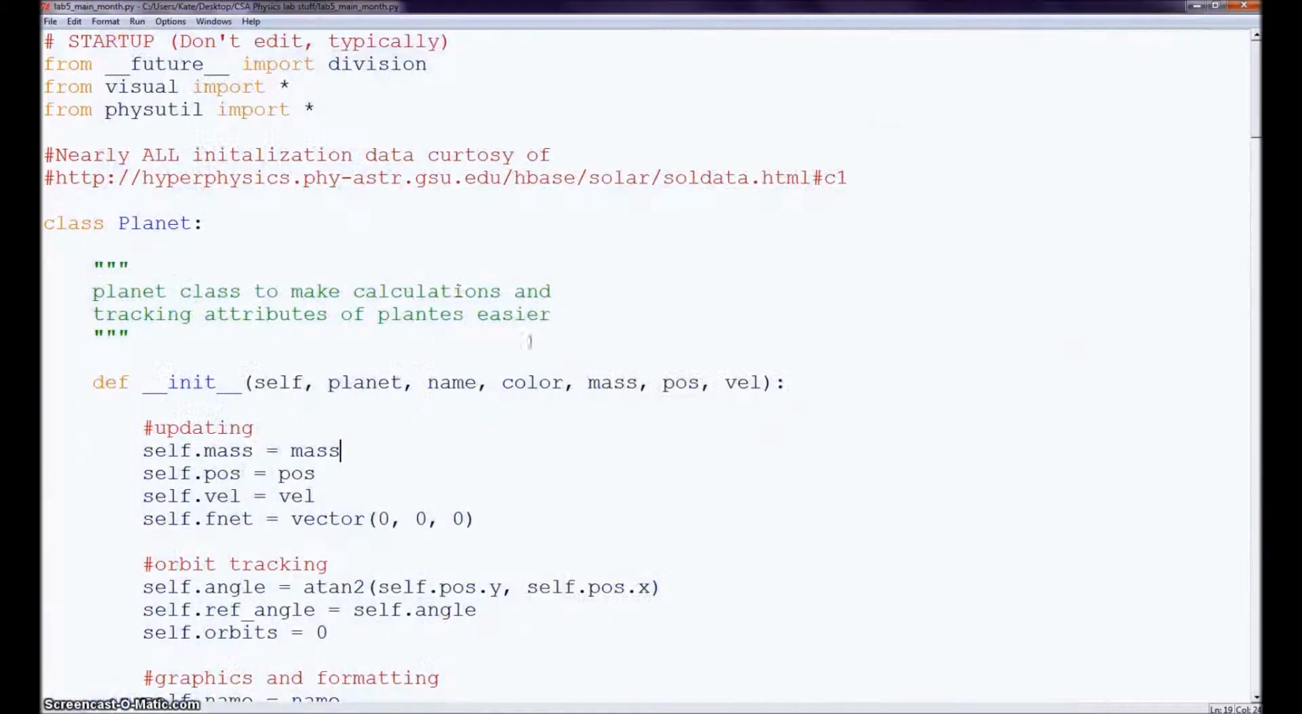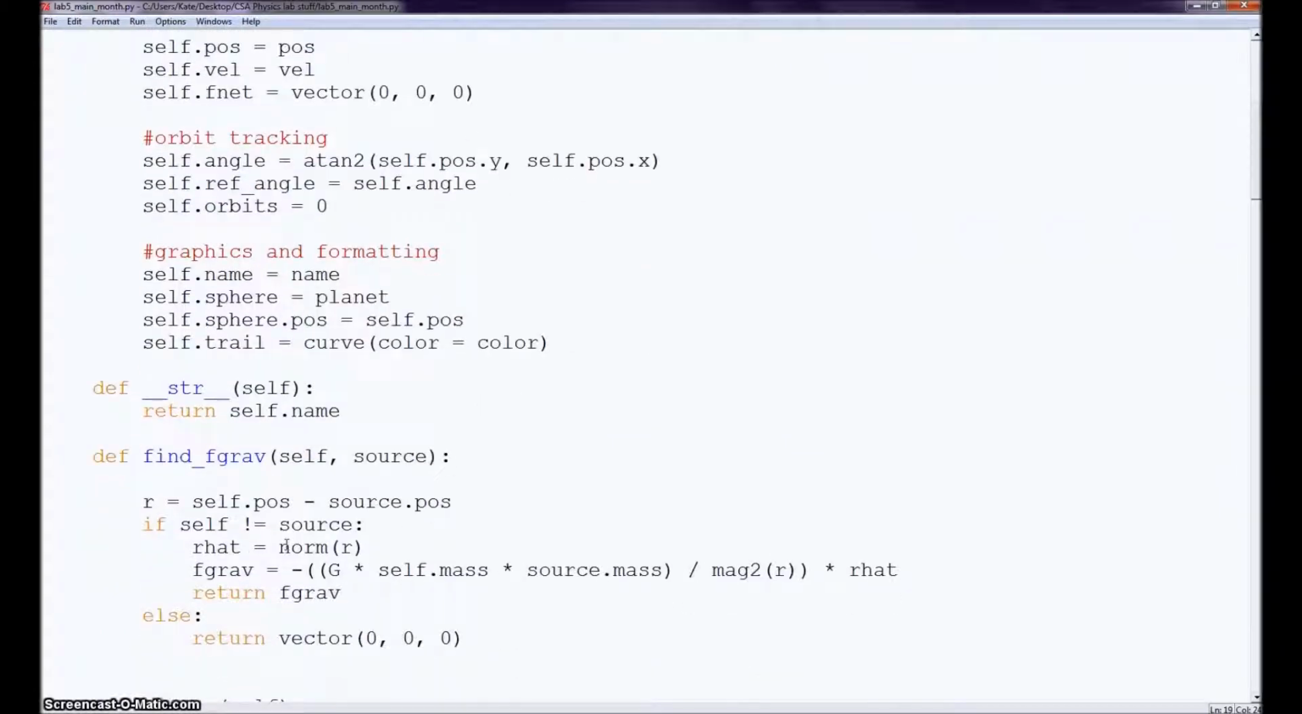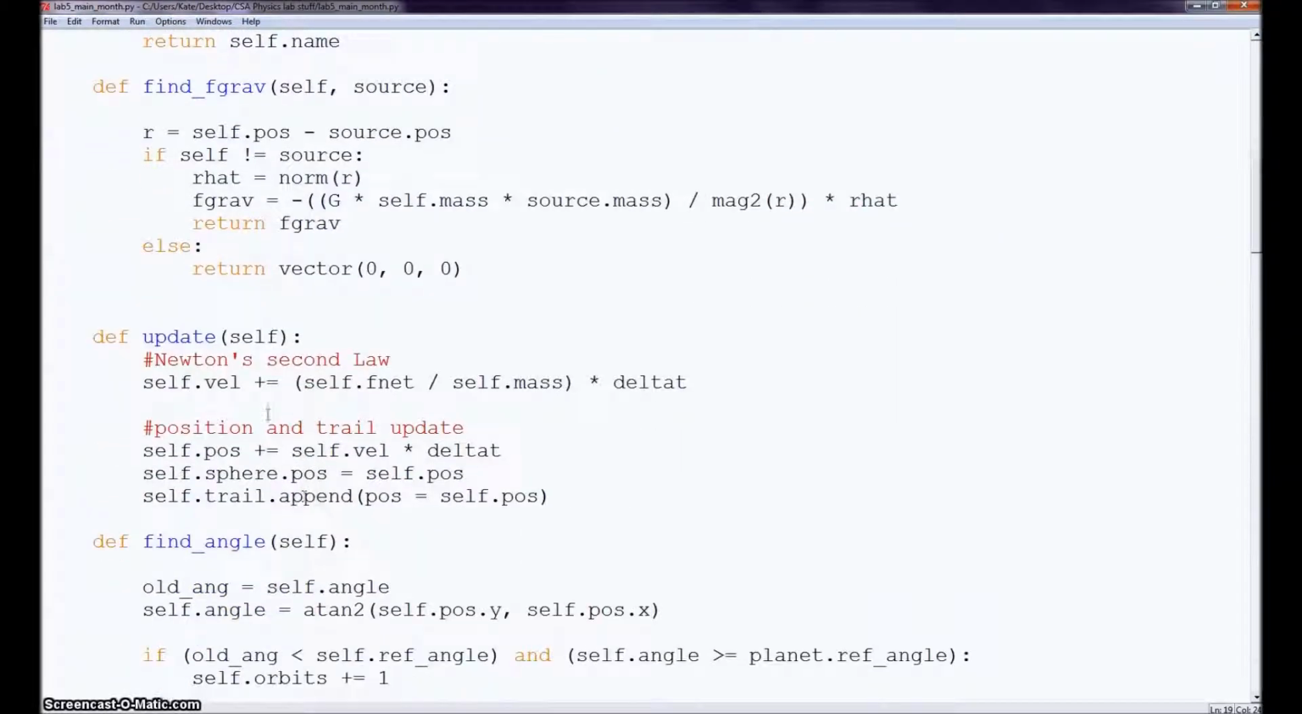In this implementation, I use a class. If you don't know what that is, just think of it as a collection of attributes and functions. So each of my objects has some things useful for updating, useful for orbit tracking, and useful for the graphics. It also has a findFgraph function, which calculates the force of gravity for a given source and returns 0 if the source is the same as the object. It also does an update using Newton's second law and a position update.